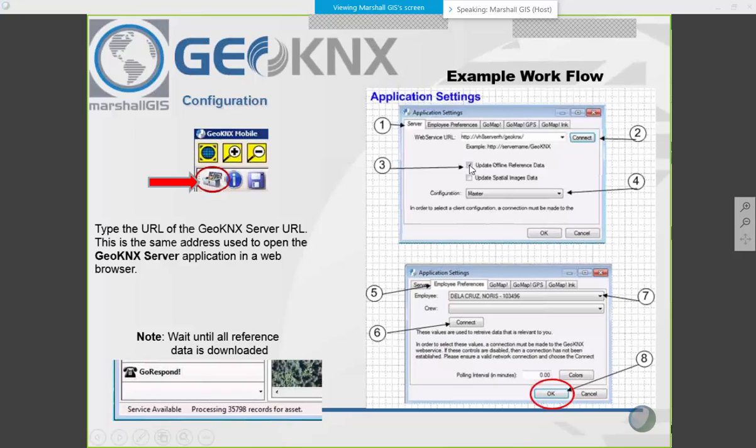And just this update offline reference data. What that means is that it essentially downloads the Infor data so you can go offline. Again, that's going to be initially loaded for you, but periodically they may make some changes in the Infor database in terms of some of the values. So that's just something in terms of updating your offline reference data.